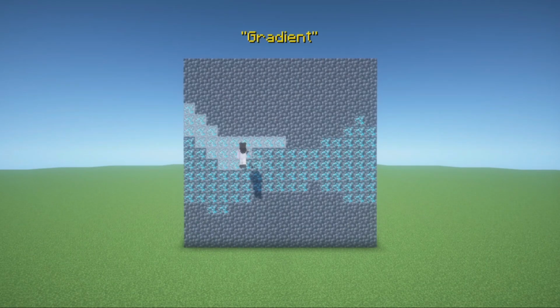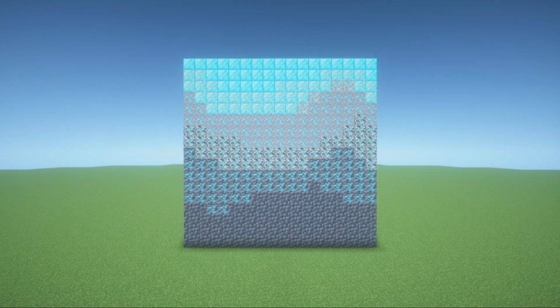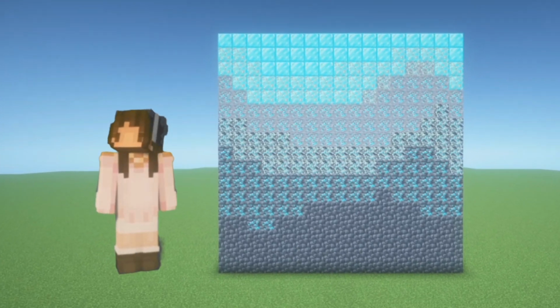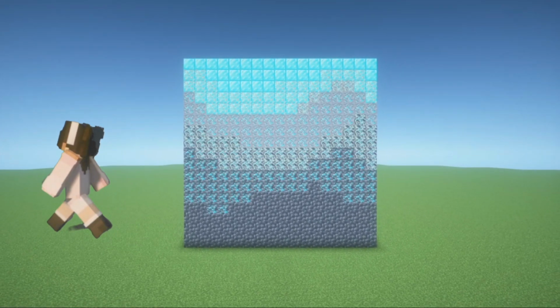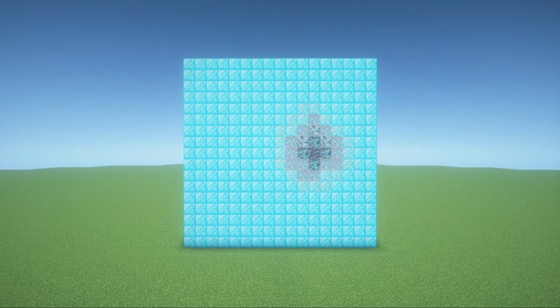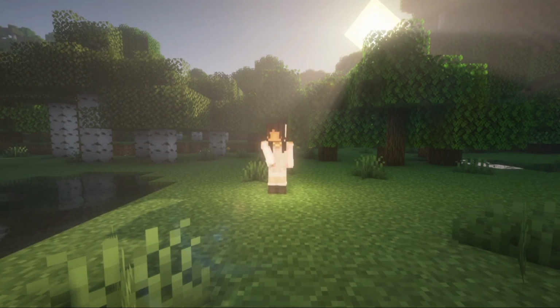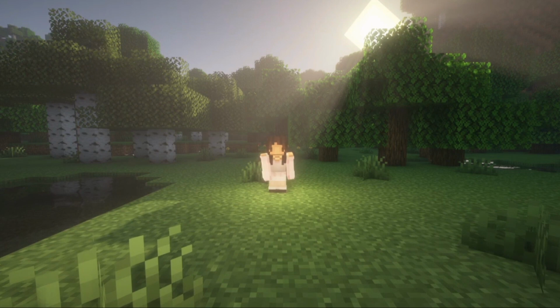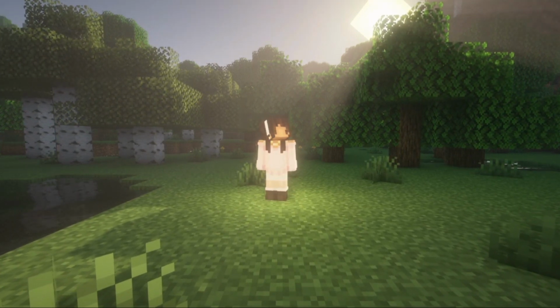When you hear the word gradient, you probably think of something basic like this. Ew. But did you know that gradients can go in all sorts of directions? Left, right, circle, spot, inverted spot. There are really no limits. And how you go about this depends on what you're building and what your reference images are, and this is something I'll elaborate on later.